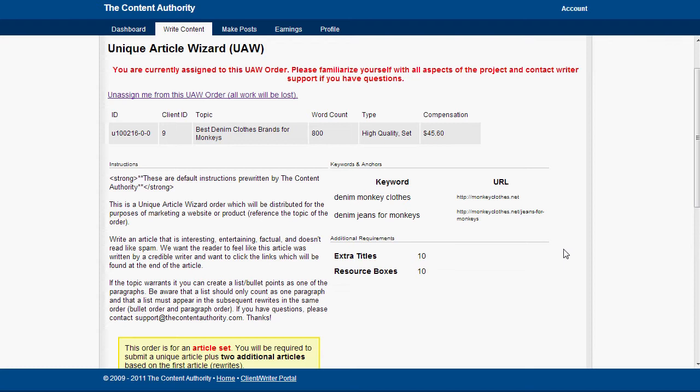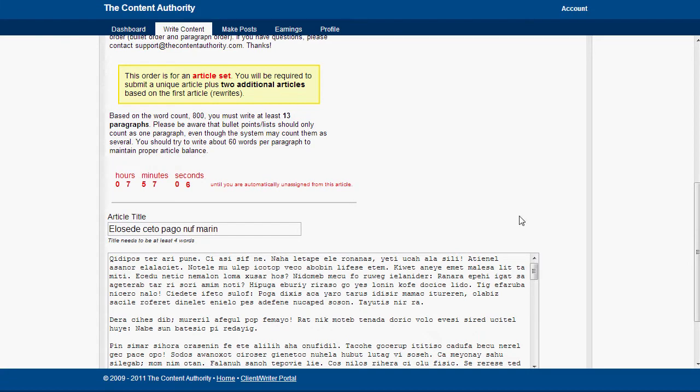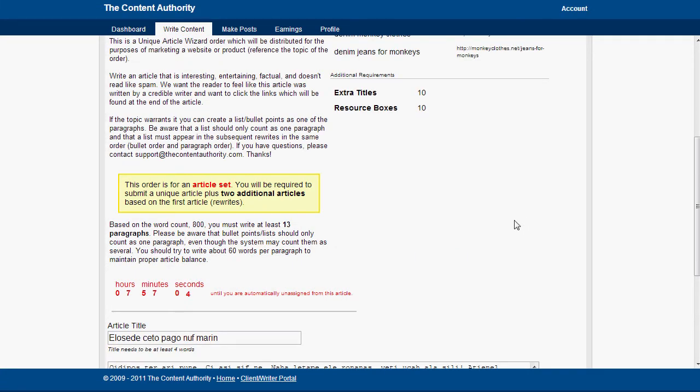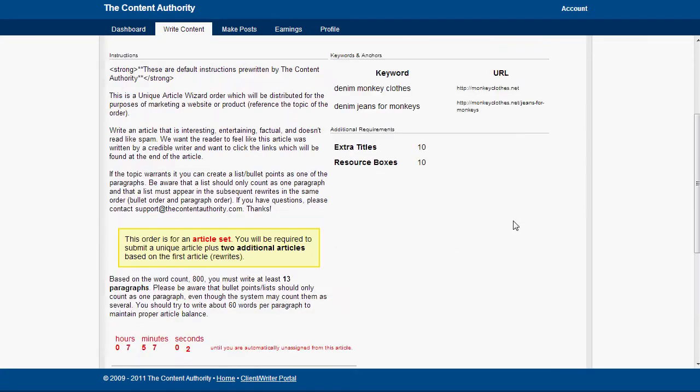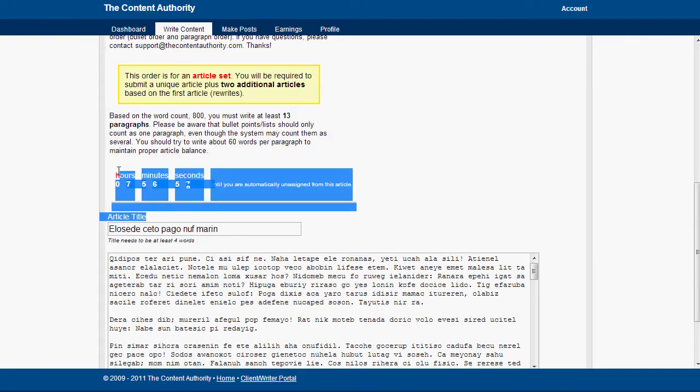To the right of the instructions, you will see keywords and URLs. You could ignore the URLs entirely. The keywords, however, while not required, are recommended, and should be placed in the article at least once if possible. Of course, everything I just said here can be superseded by the client instructions, so again, make sure you read those instructions. Do not get caught with your pants down. If the client did not order any resource boxes, you will not see any keywords or URLs here.